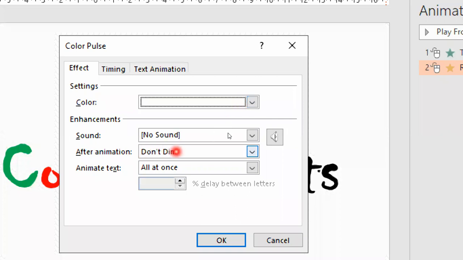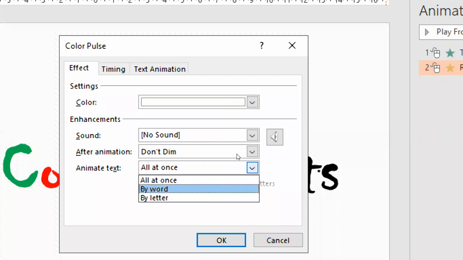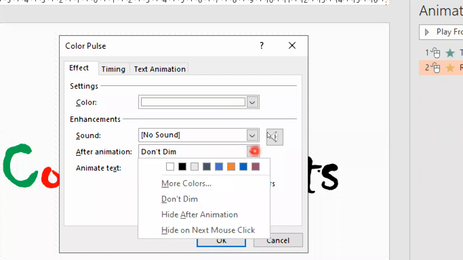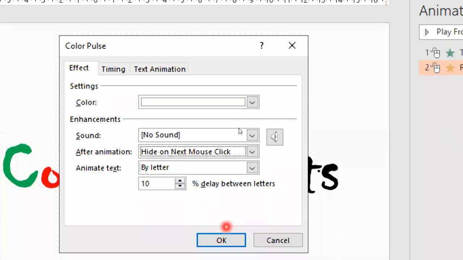Do I want it to appear all at once? This is it, all at once, I can take by letter. And what is the delay? Do I want it to dim? If I don't want it to dim, when it appears, it should stay in place. When I click, it should still be there. But if I want it to disappear after I click, then I'm going to take hide on next mouse click or hide after animation. So let me take hide on next mouse click and then we see what's going to happen.